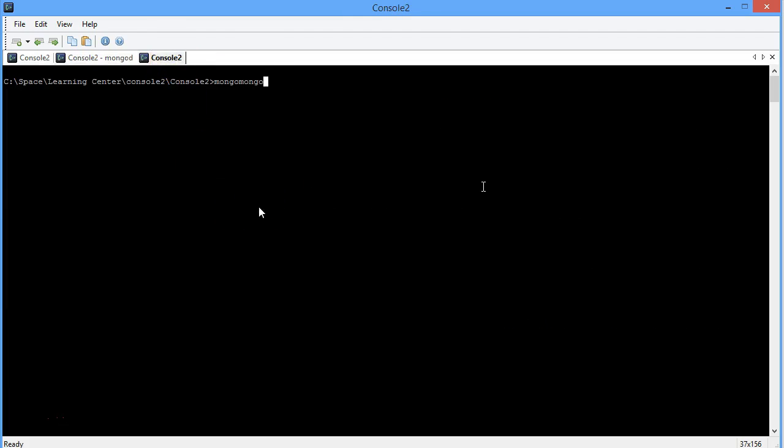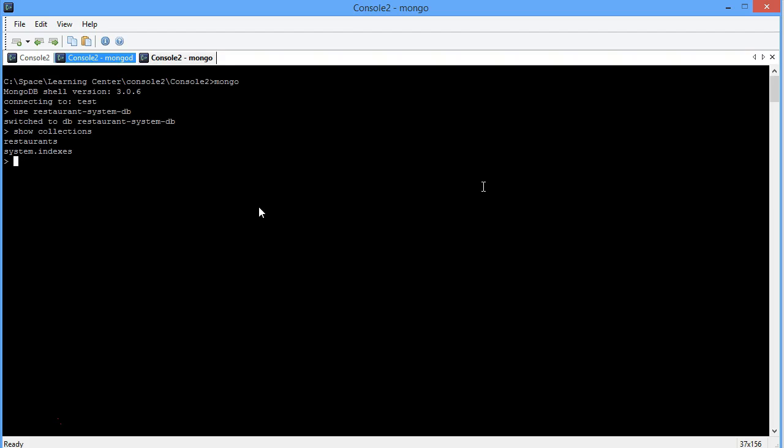Okay, so I'm going to do mongo, which will give me a client, and I'm going to use the database, which is restaurant system DB. If you remember, we defined this in the application YAML, and it says switched to the particular database. I'm going to do show collections. As you can see, there is a collection called restaurant. This is coming from the entity class where we had defined the @Document annotation, and we are all ready to do the query on this particular collection.